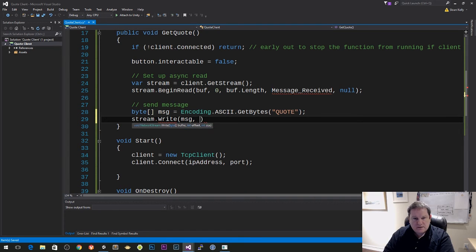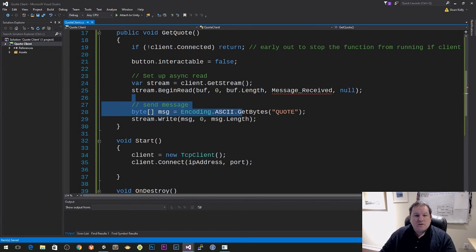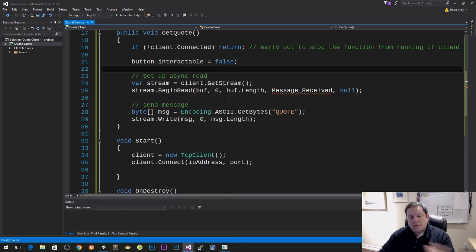So the buffer is going to be message dot 0, and then message dot length. And that is going to write out this buffer to that stream, assuming that we have a stream. Now again, there's no error checking just now, so we're assuming perfect world scenarios. So we disable the button there. We set up the read. So at some point in the future, we're going to get a message back. And then once we get the message back, we are going to re-enable our button and finish off everything.